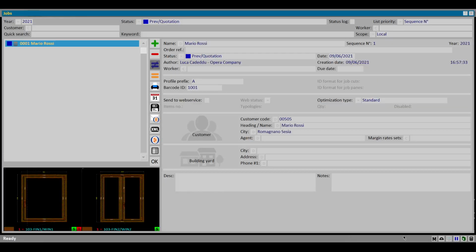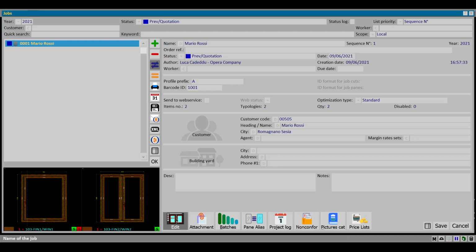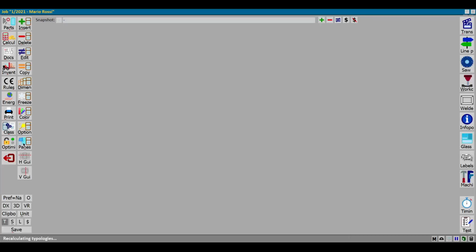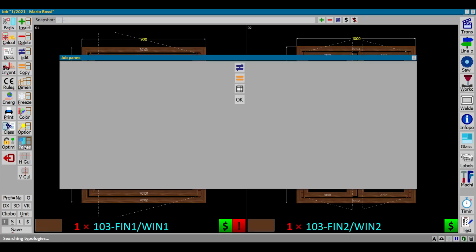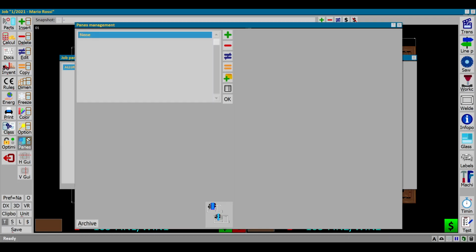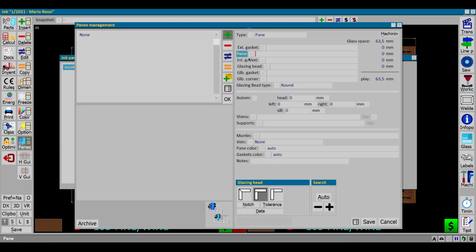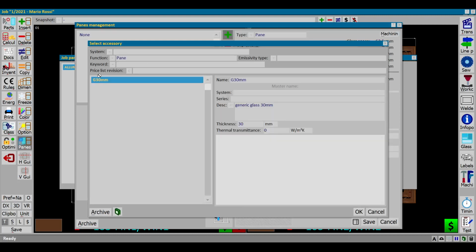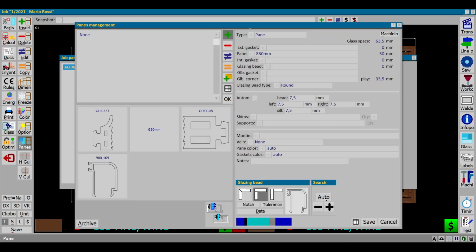Okay, let's pick this job and edit panes. Here it is. Okay, let's put our pane at 30 millimeters and set everything else automatically. Okay, this is the generic configuration.